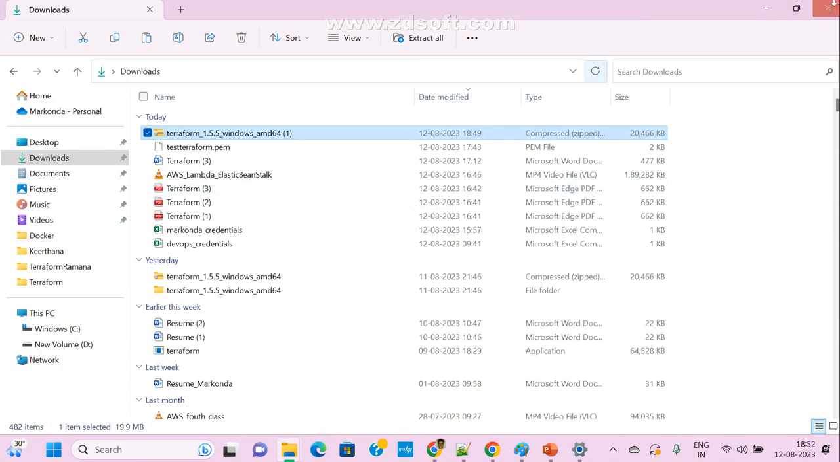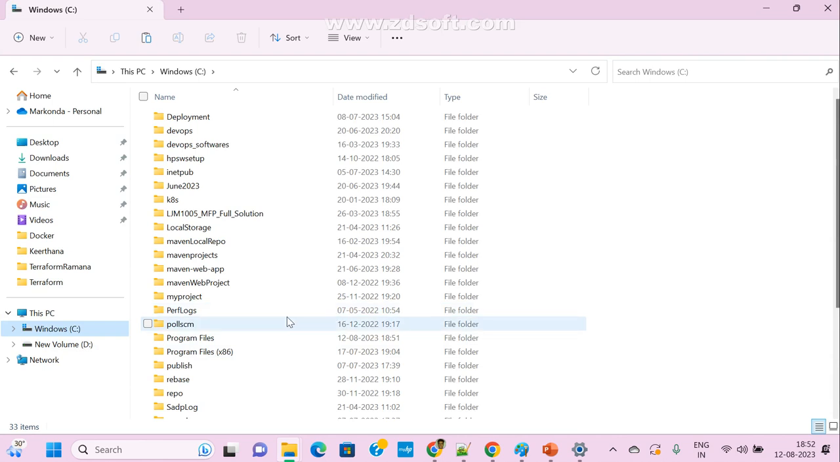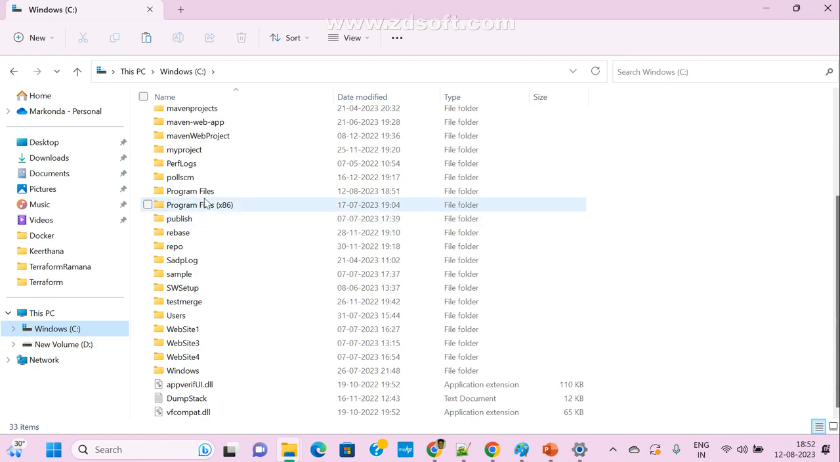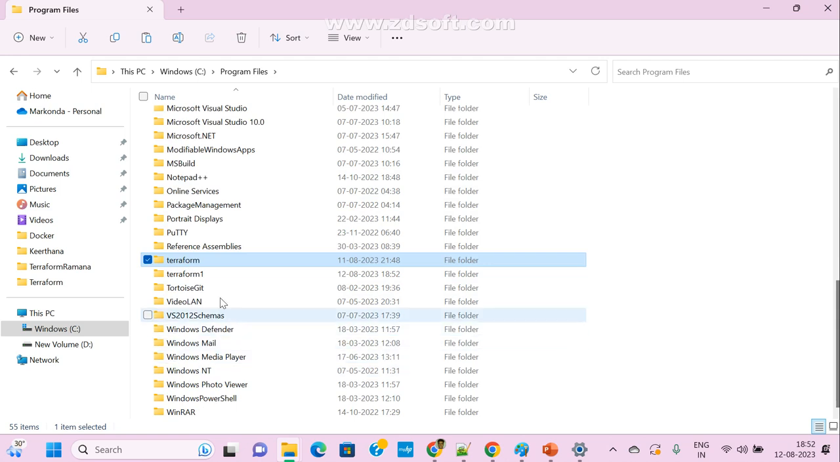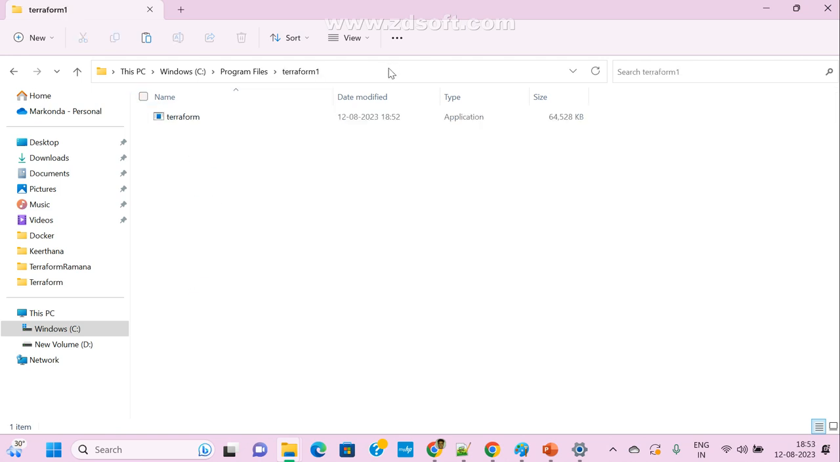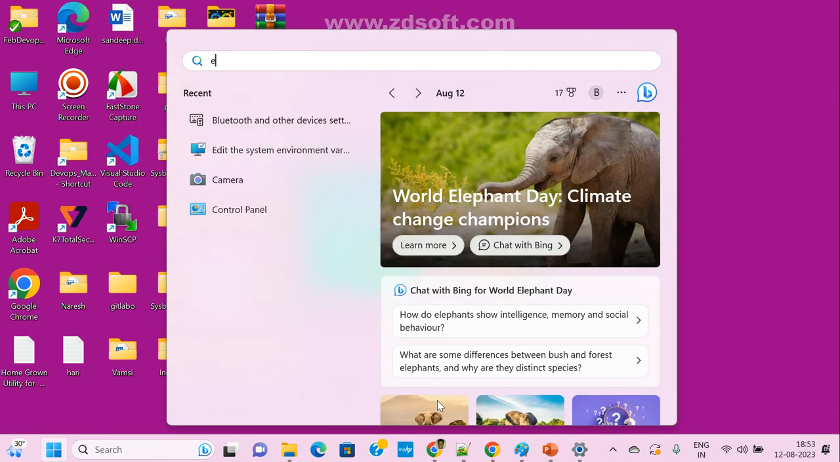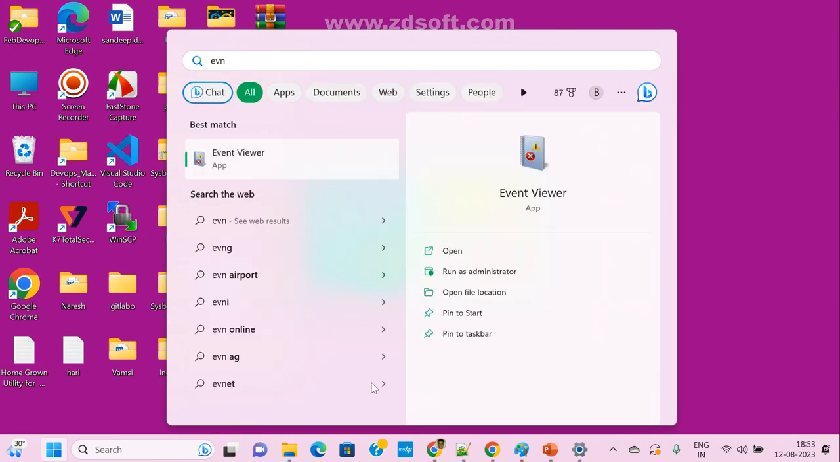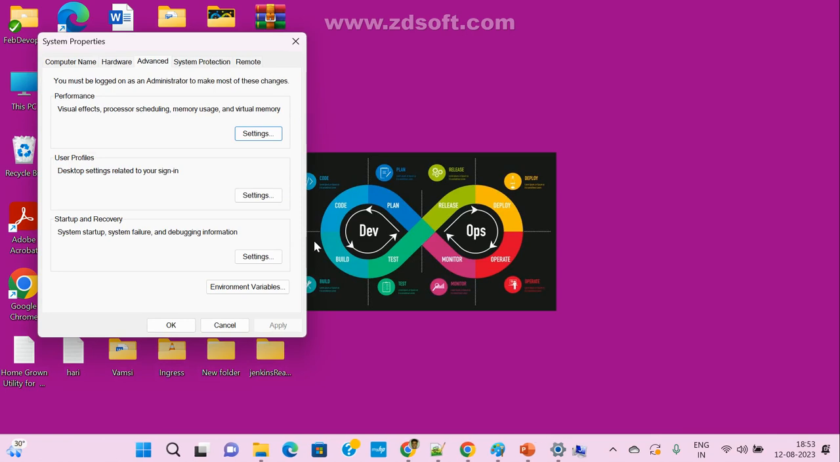So how to set the environment variable? Go to this, copy this path wherever you extracted, not only the C drive. Go to that path. This is my path, and Terraform, and copy this path. Okay, Control C and go to environment variables. Edit the system environment variables.